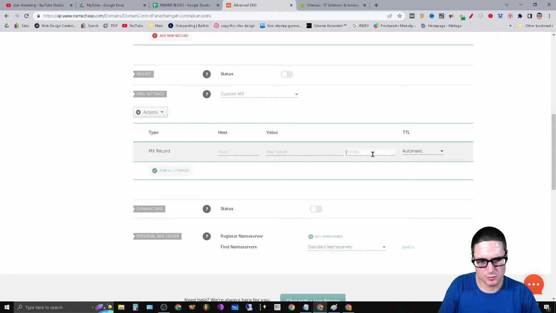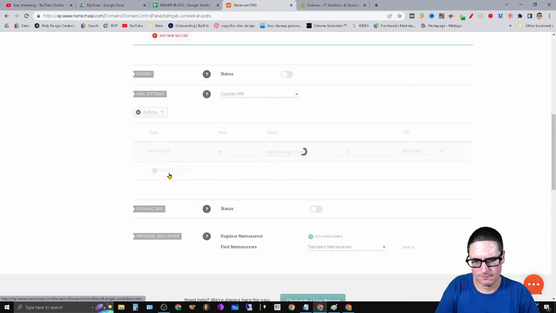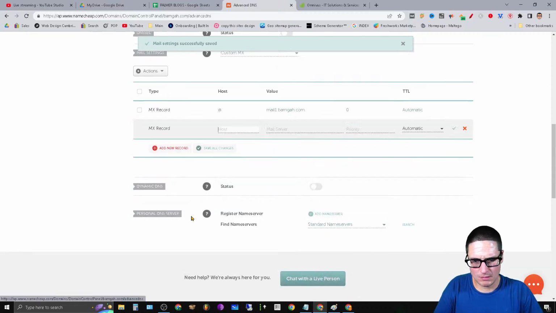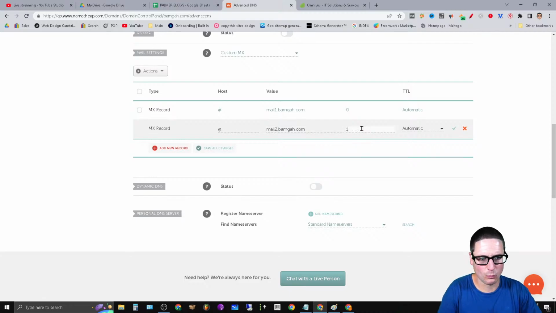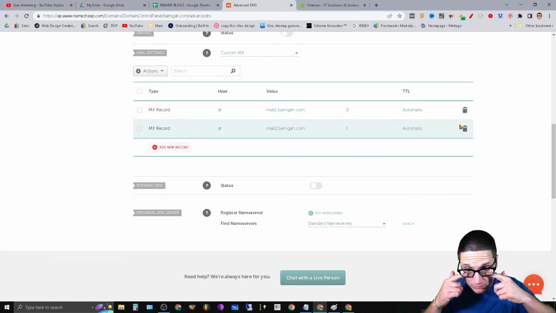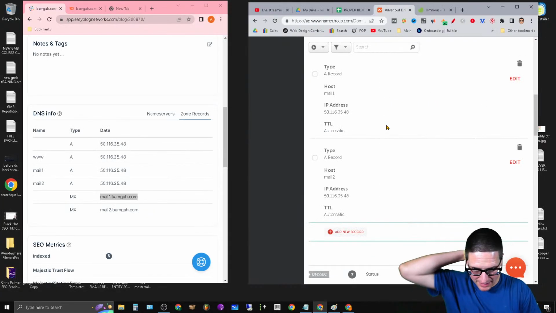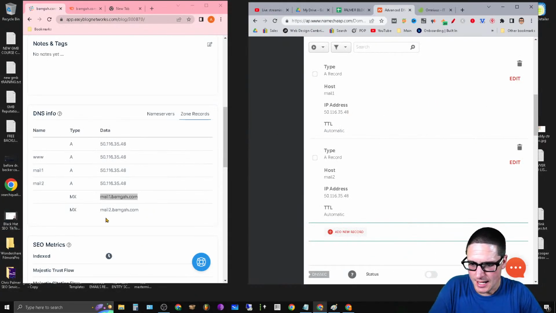So this one's going to be a 0. Mail server. Add. App. Paste. Make this the 2. All right, and this priority will be 1. Enter. Alrighty, so we will go ahead and make this small yet again, and that should be pretty good there.